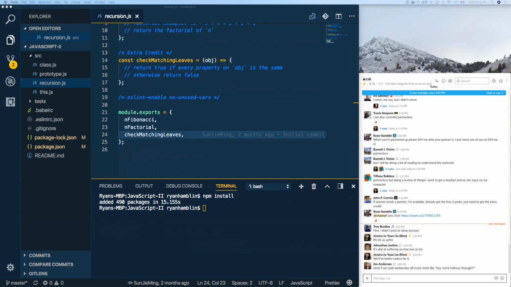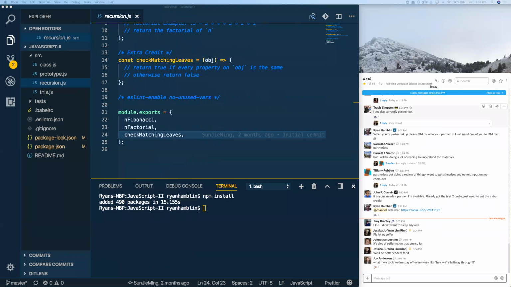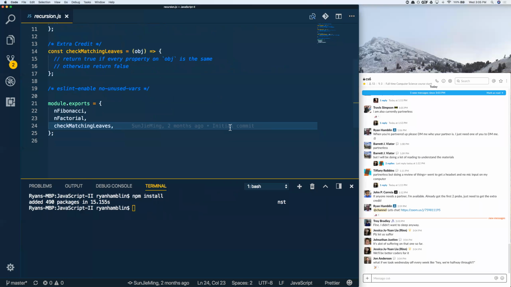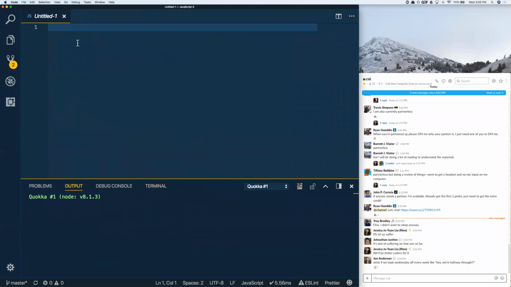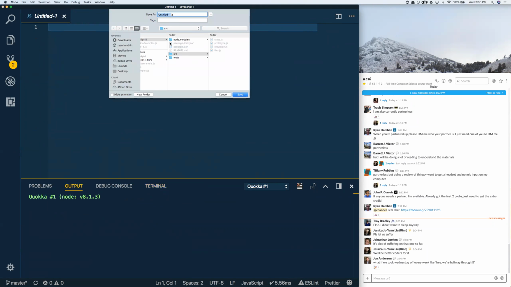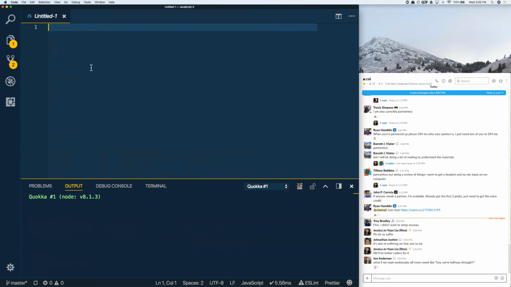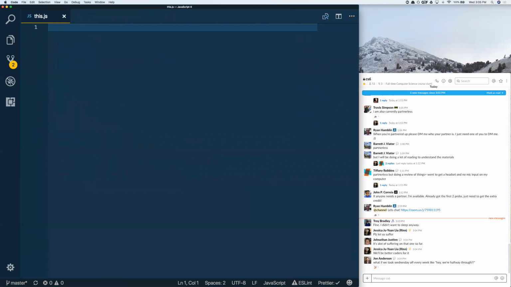So right now, I want you to sort of just sit back and not follow along. But in a minute, I'm going to ask you to pull up a text editor like a blank Quokka page, which is what I'm going to do right here. And we'll call this this.js. Save it to your Lambda files, CS6.